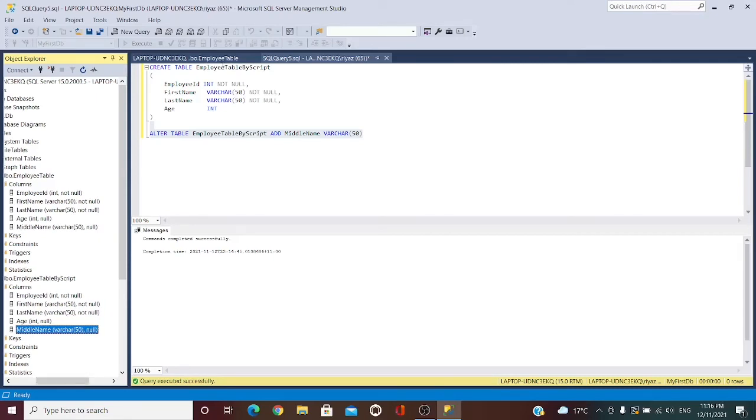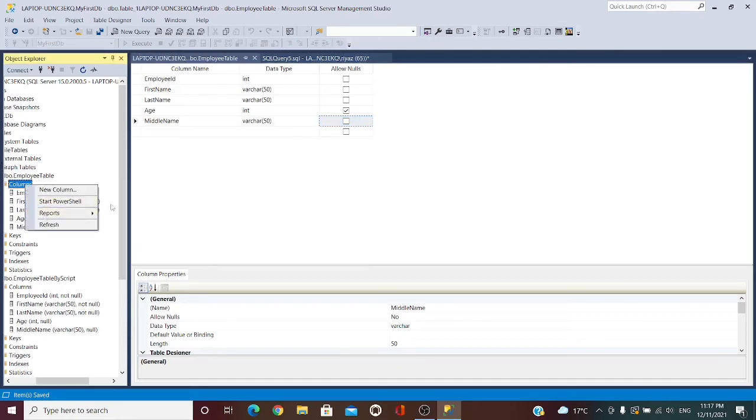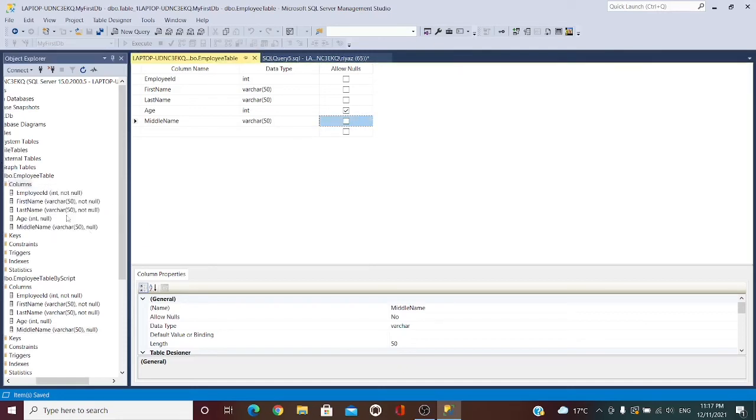If I want the middle name to be not null, to do it in the GUI is very easy. Just untick this one and save again. And if I refresh, here it says null. If I refresh it again, it will become not null.